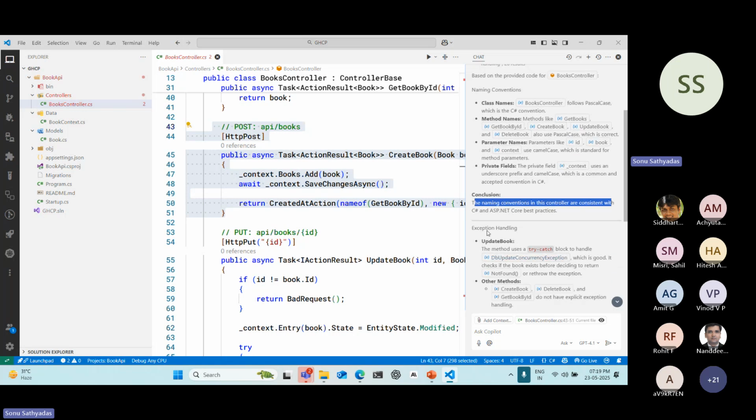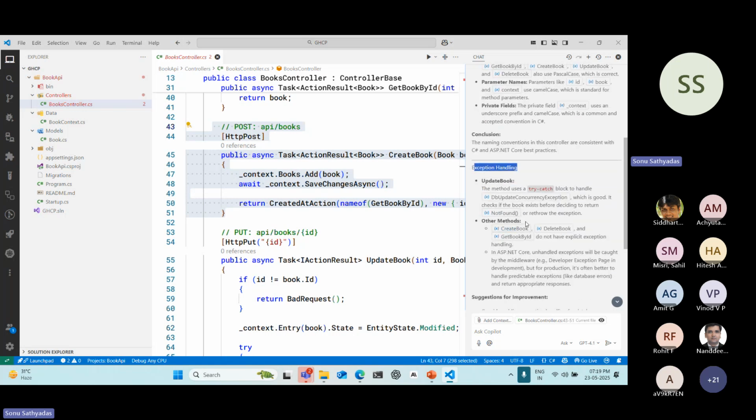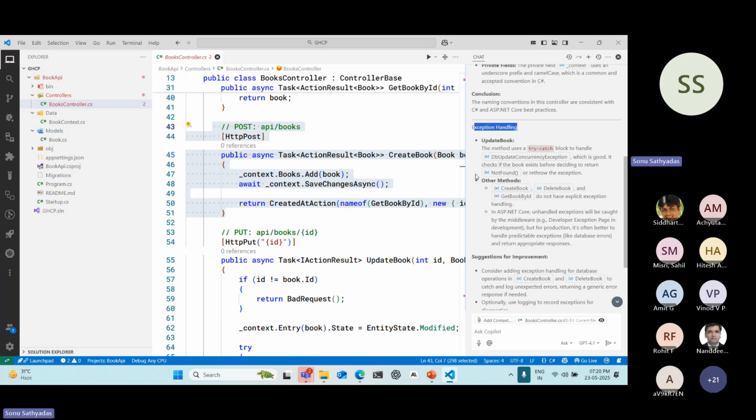Now, another thing which I have asked is the exception handling. So it is saying that in this update book, it uses a try catch block to handle this concurrency exception, which is good. And the other methods like create book, delete book, get by book, they don't have an explicit exception handling. So according to these suggestions, you will be able to go and make these changes inside your code.